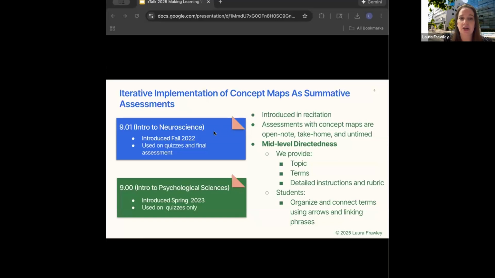In 901, we introduced concept maps in fall 2022. They now appear on all of the quizzes and the final assessment. In 900, we introduced concept maps in spring 2023, and they appear on all 6 quizzes.